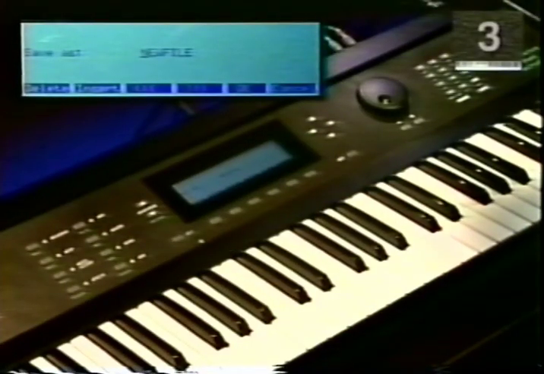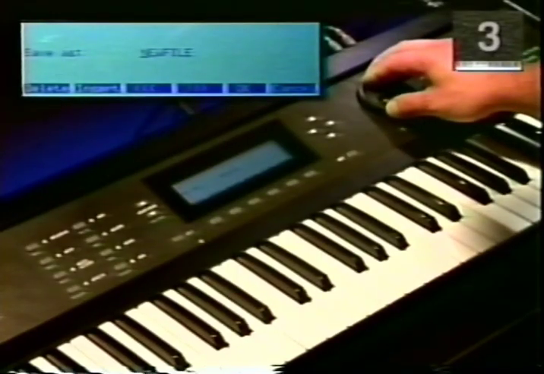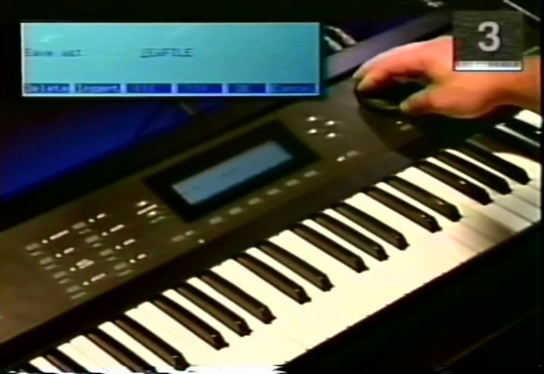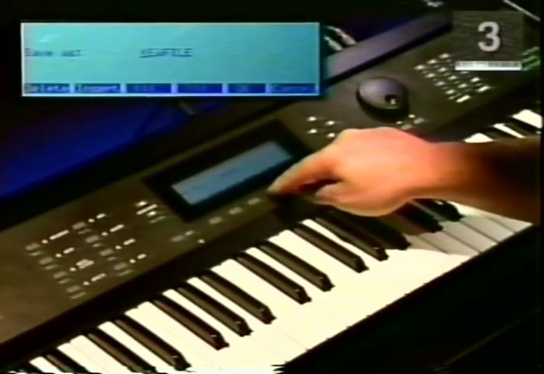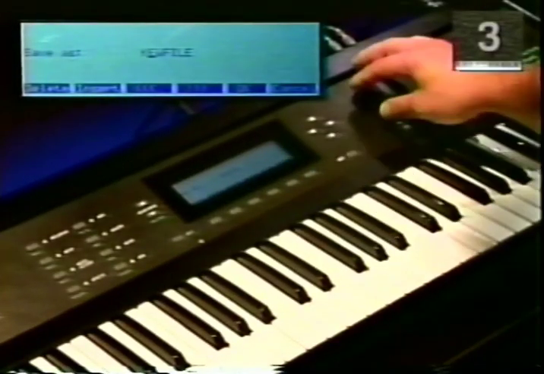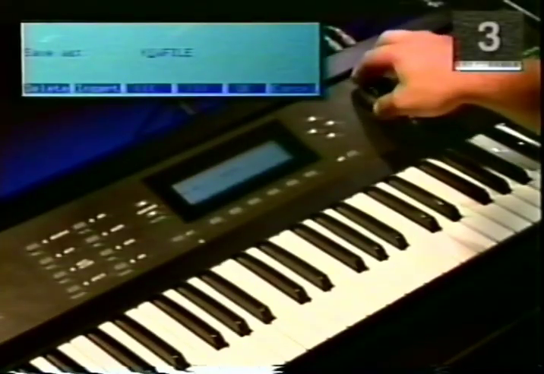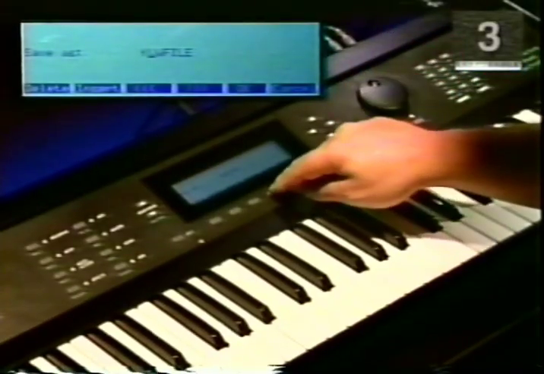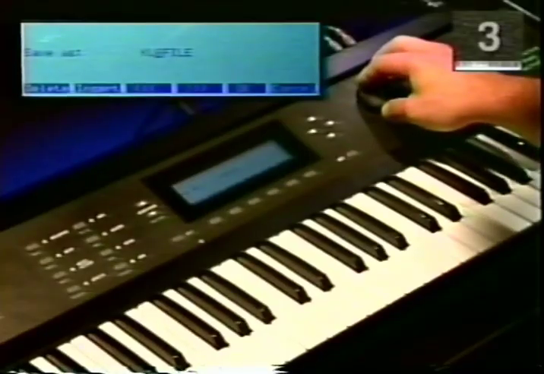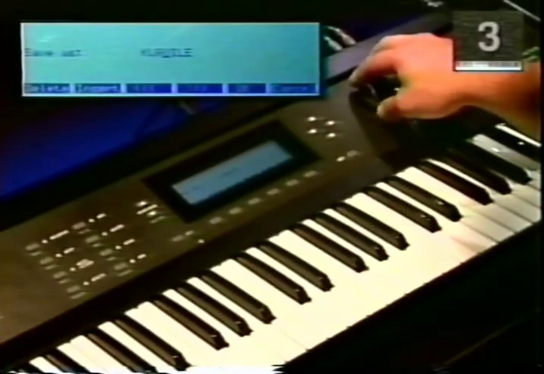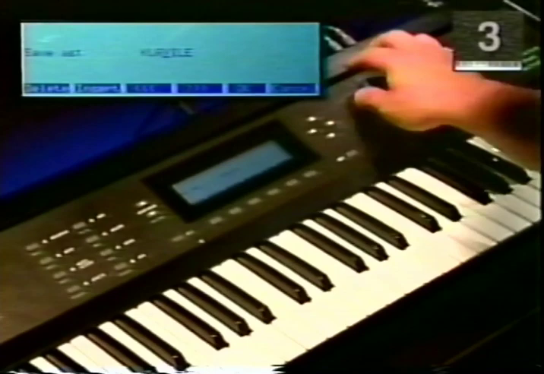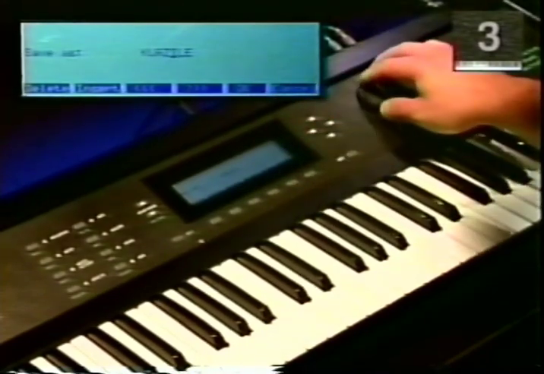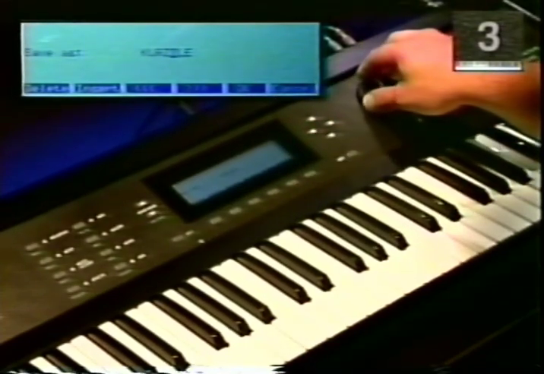Let's use the alpha wheel to change characters. Let's name this file Kurz2000, K-U-R-Z 2000. Press the soft button under the right arrow button to move the cursor to the right. Now let's finish naming the file. Notice you are restricted to 8 uppercase letters conforming to the DOS format.